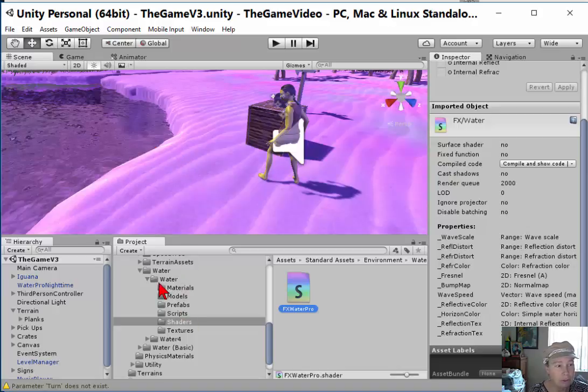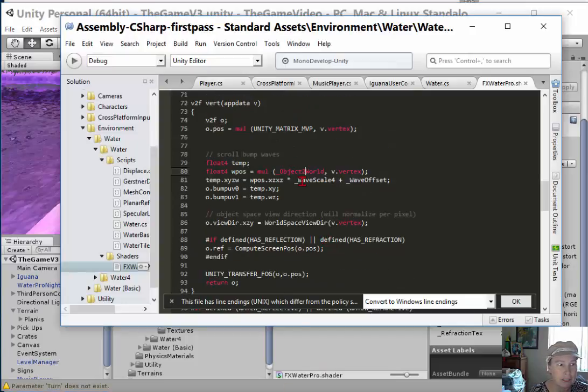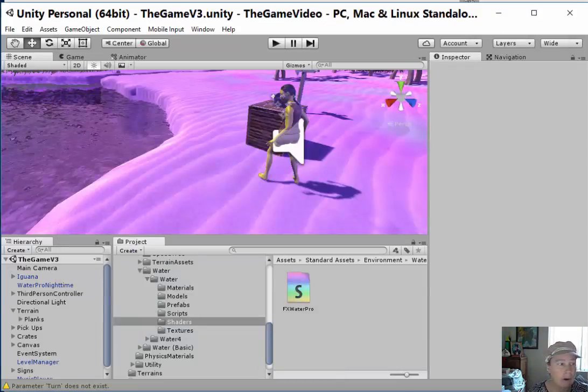You just go into your water shaders and open up that particular shader file, and you once again change anything that says Unity object to world to just object to world. Take out the Unity. That's all there is to it. Then you save that. Alright, let's move on to our enemy.